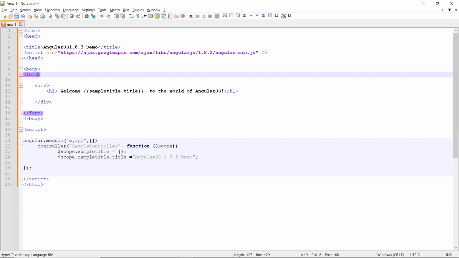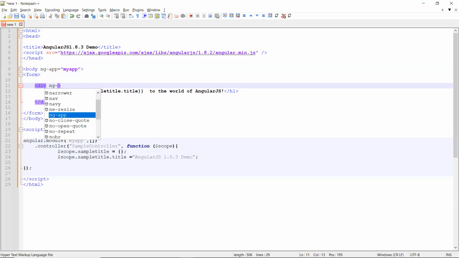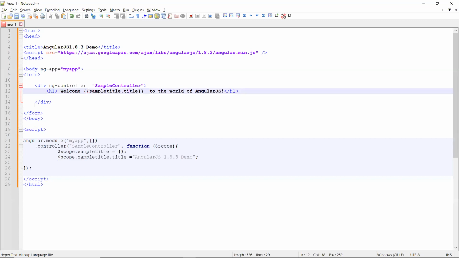For this, we need to say app here first. In this case, I have a body here, and for the body I'm going to give the app name, that is ng app equal to my app. After this, I'm going to have ng controller. In this, my controller name is sample controller, and then I directly use the variable here. Let's save this and see how it is going to render.